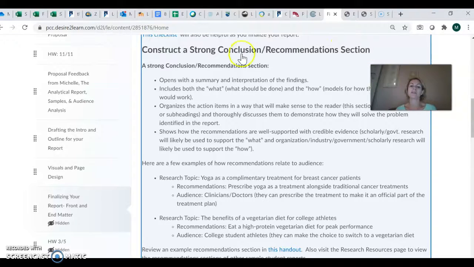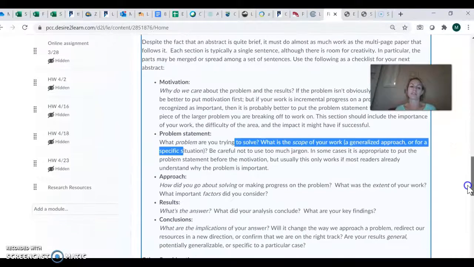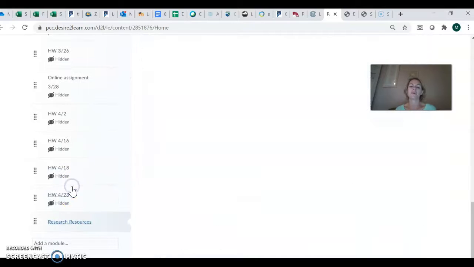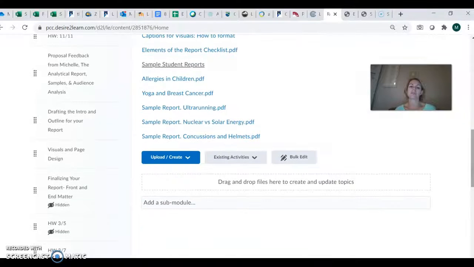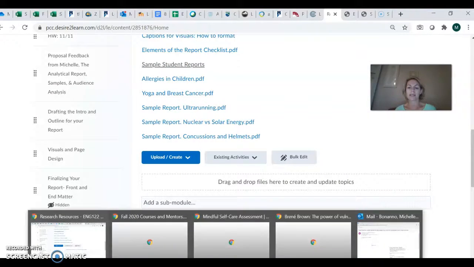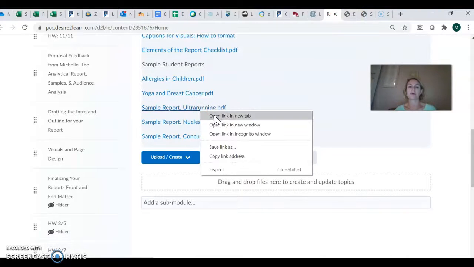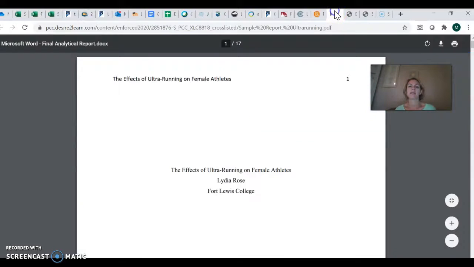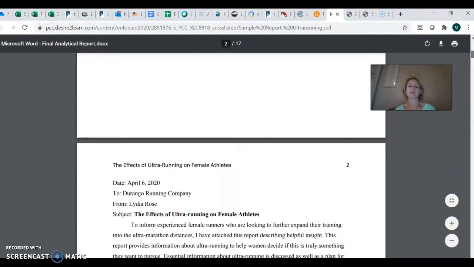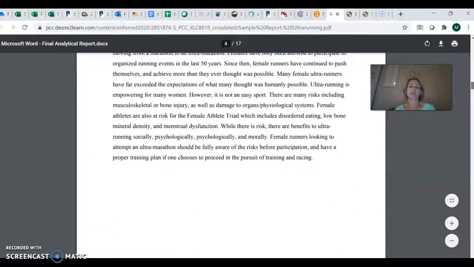So this is a really important place where you might consider going back to that analytical report resources page and looking at a few examples from other students that will show you how they have approached their recommendations section. I did have, which I don't anymore, this ultra running example is a really great example of a report that has a really detailed recommendation section. So this one I would recommend looking at in particular.